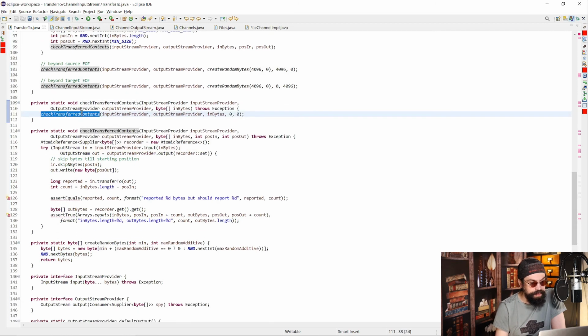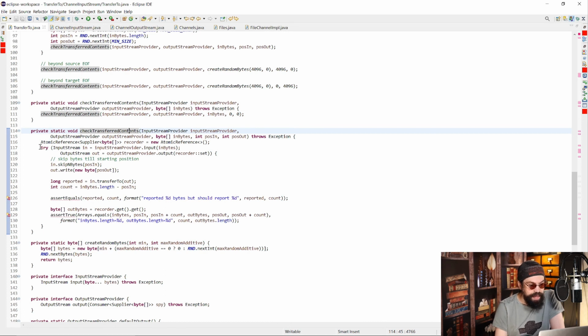We call check transferred contents. This is just a default, if we want to have a start at position 0, and the actual method is this one. So this is really complex. And why is that so complex? This is because this test is modular.